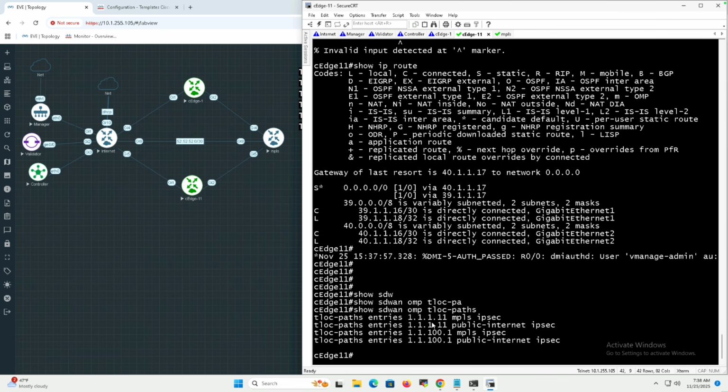Now look what just happened. All I did was extend this interface from here to here via the Gigabit Ethernet 9 interface, but now I actually have two tunnels. So let me rephrase that. I'm learning the TLOCs. Notice here, this is 11, I'm originating it. And this guy right here is the MPLS connection that I'm originating.